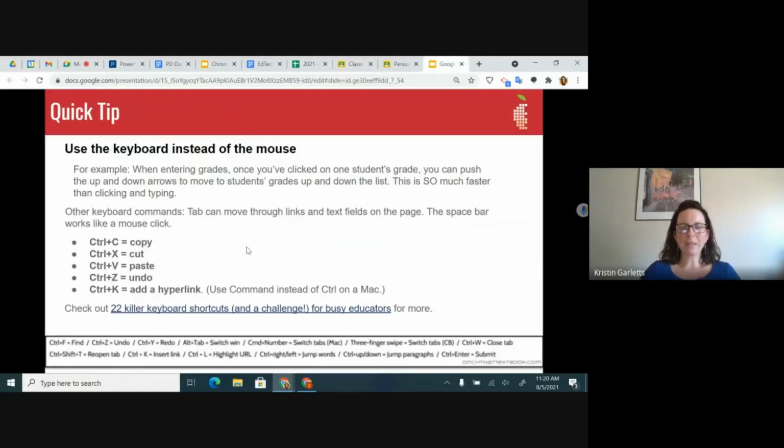Few more quick tips and then we are done. If you don't know your keyboard shortcuts, it's a great way to save yourself some time. Some common keyboard shortcuts are Control-C for copy or Command-C if you're on a Mac, Control-X for cut, Control-V for paste, Control-Z for undo, and Control-K to add a hyperlink. So those are really good ones to practice because those can save you a lot of time. For all of those, use Command on a Mac instead of Control.